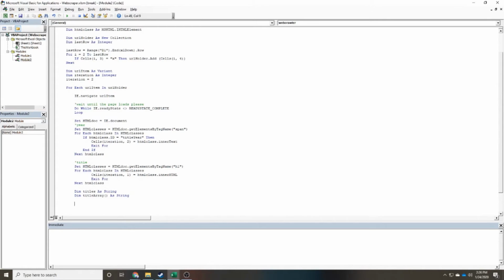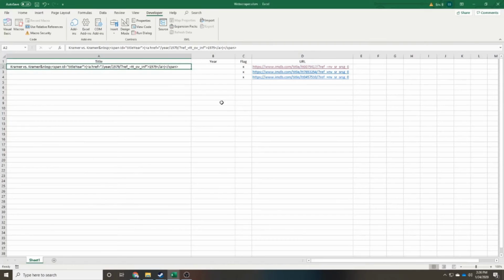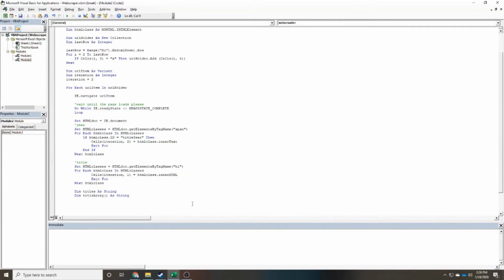So what we're going to do is place this information into an array and then get it out of the array in a format that makes sense to us. So we're going to say title is equal to HTML class.innerHTML, and that's what we kind of did here, except now we're putting it in a variable called titles.